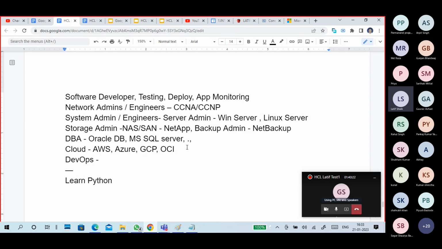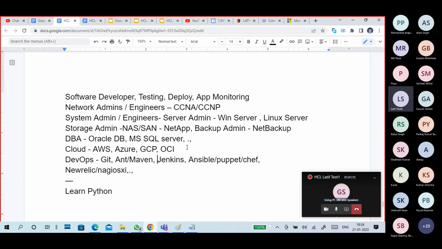On the administration side, to become a DevOps admin, you have to learn Git, Jenkins mainly, Maven, Ansible, or Puppet, Chef. These are deployment tools. Monitoring tools are there, New Relic, Nagios XI. These are monitoring tools. Testing tools and build tools are also available. These are different tools to become a DevOps administrator.